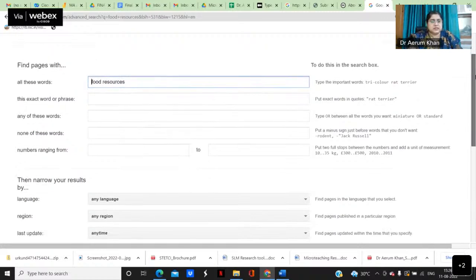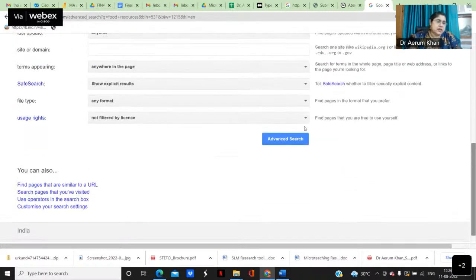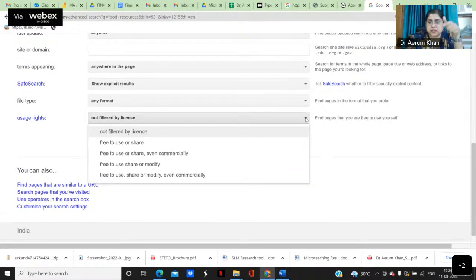Now come a little down and you can see under the usage rights, what is written? Not filtered by license. But you require something which is filtered by license. So you need to click on this drop down. After clicking on the drop down, you can find a lot of options: not filtered by license, free to use or share, free to use or share even commercially. These are all the different types of licenses which we have just talked about.